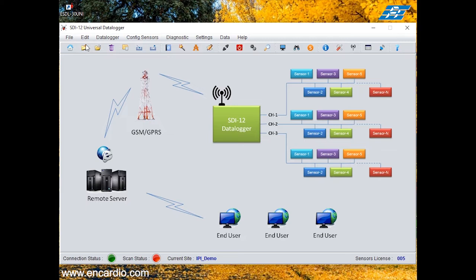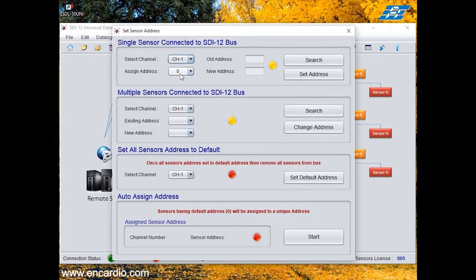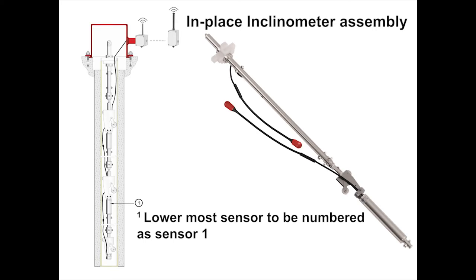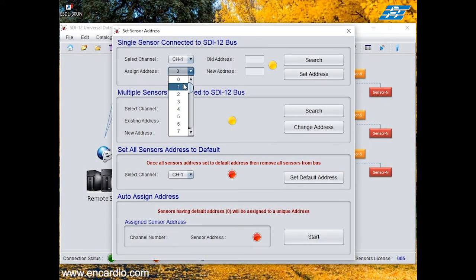As you have connected the first sensor at channel 1, click on edit. Select set sensor address. Select channel, that is channel 1. Assign address. All the IPI sensors which have been dispatched from our factory are given 0 sensor address, so you can accordingly give the addresses on site. As an Encardio-rite convention, we give the sensor address 1, or the sensor number 1, to the bottommost sensor, and then subsequently the numbering will follow till the top. Here we are giving the first sensor address 1. Click on set address. A new address 1 is given.